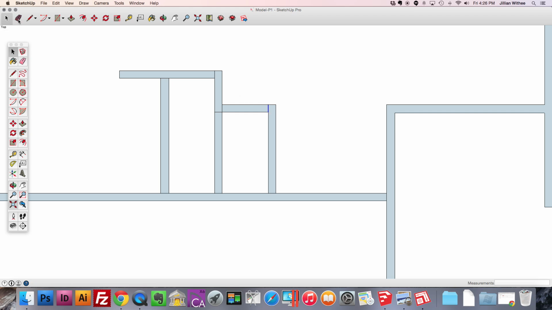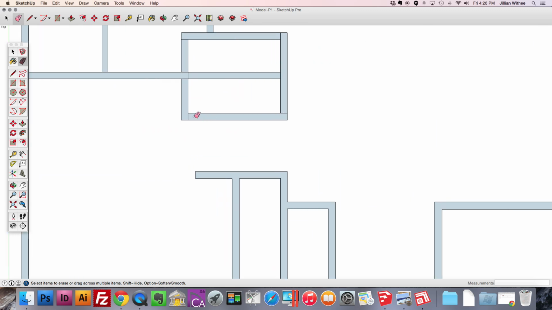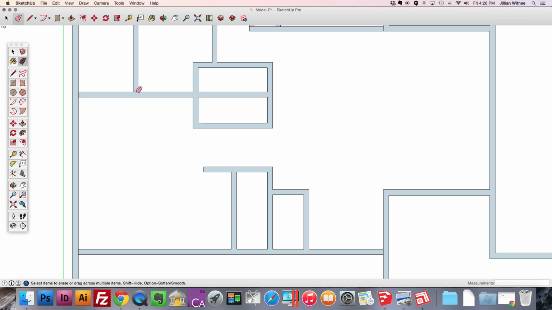So you can use the eraser tool and just go around and click on all of those intersections that were created by the rectangles. This is a pretty quick thing to do, but I'm not going to do them all because that will take a little bit of time.